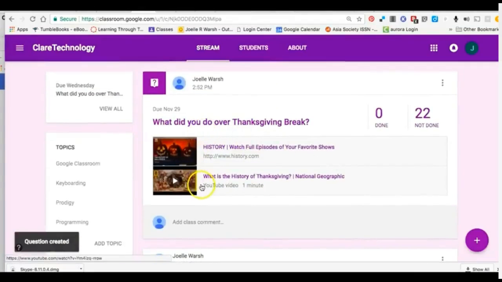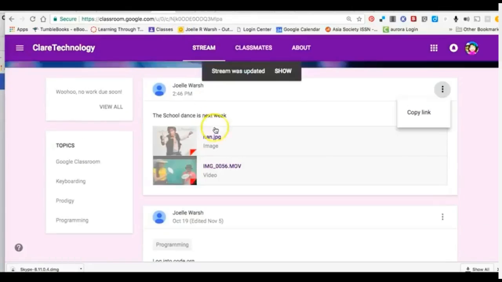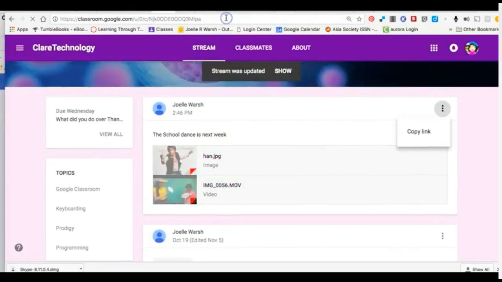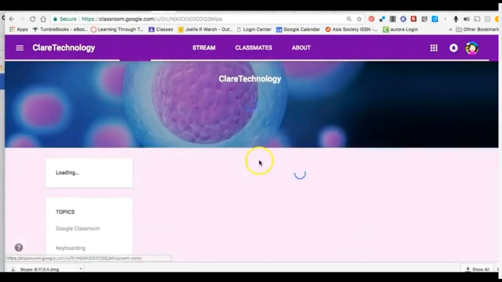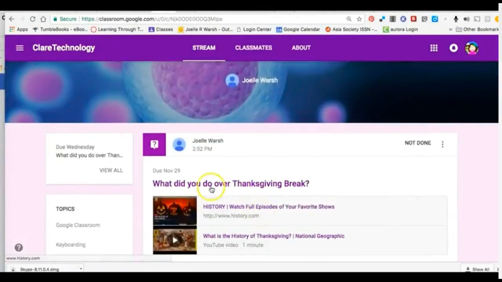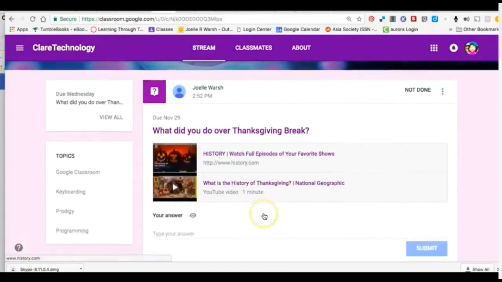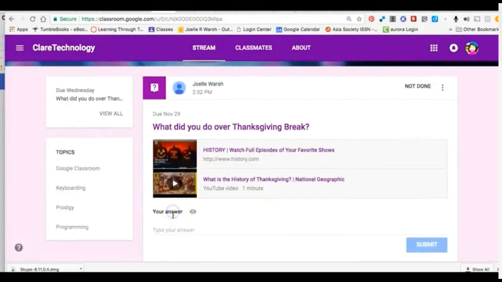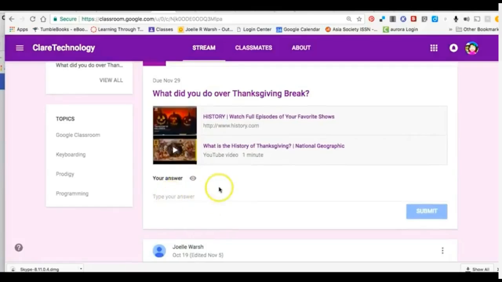So here it is, and let's look at it from the student view. In the student view, you see what did you do over Thanksgiving break and your answer. Well, right here it says type your answer.